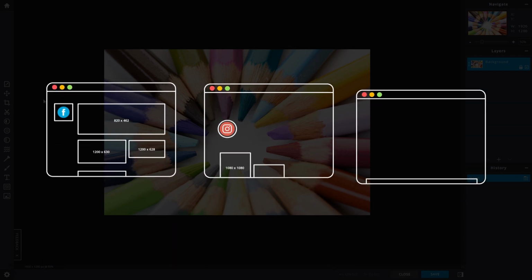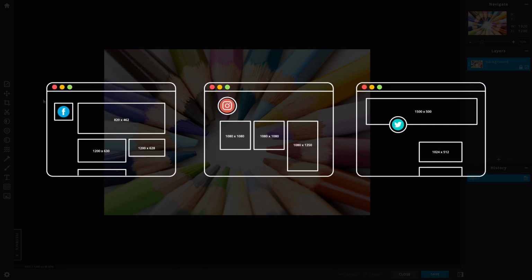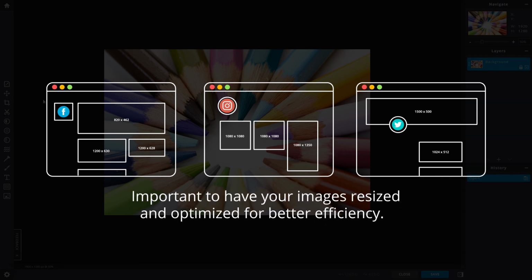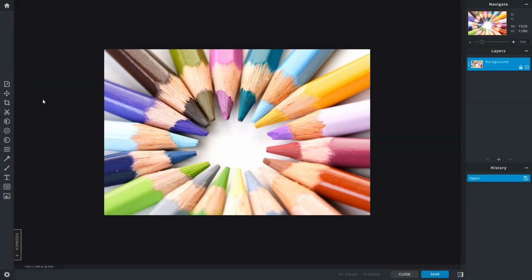Social media platforms will have certain sizes that users need to adhere to, and many more. Hence, it is important to have your image resized and optimized for better efficiency. In this video, we'll take a look at how to resize and crop your images using Pixlr X.